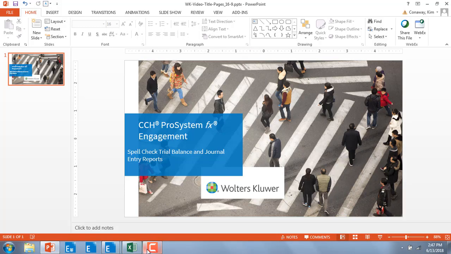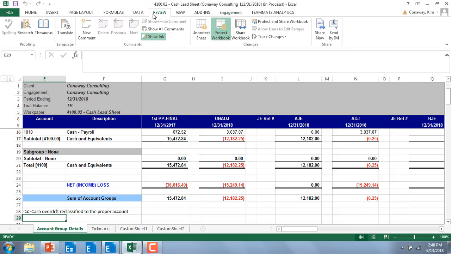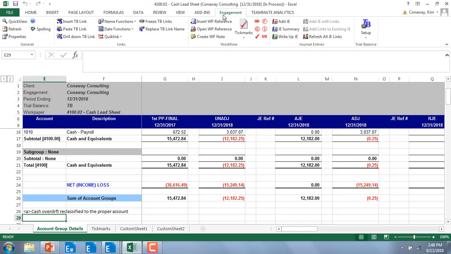When you open up a trial balance report or journal entry report in Engagement, if that report has been created in 7.5, 2017, or 2018, you are not able to use the standard Microsoft spell check. So if I were to go to the Review tab and try to use spell check, that option is going to be grayed out.